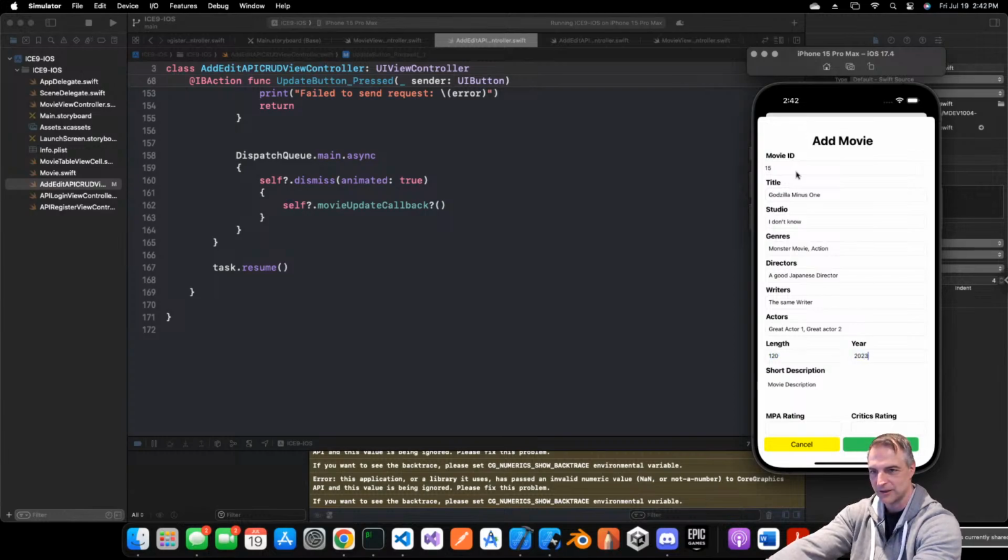Just for this, length is going to be, I don't know, 120 minutes. Year is 2023. Movie description, we're going to say an awesome monster movie. Oop, we spelled that wrong. And MPA rating, we're going to say is PG-13, just randomly. And critics rating, we're going to say is 8.6.